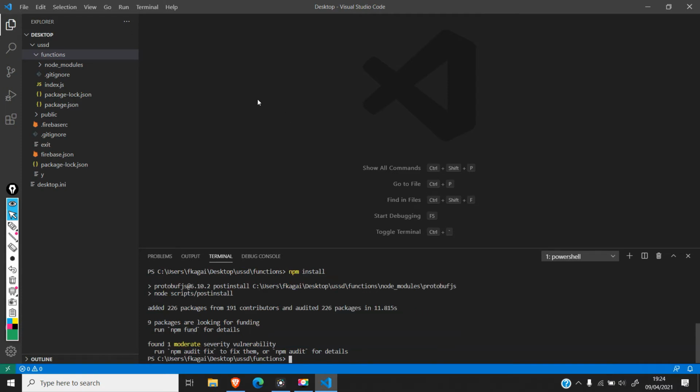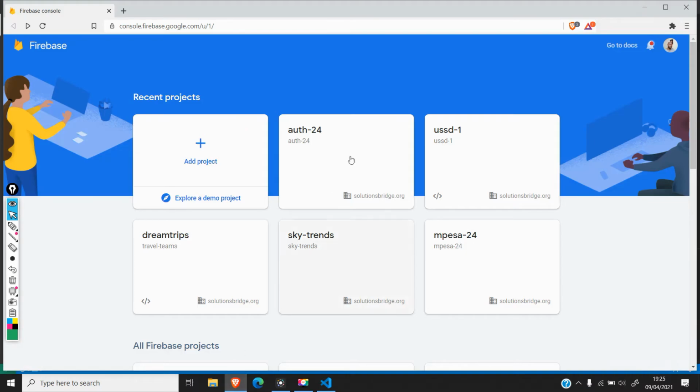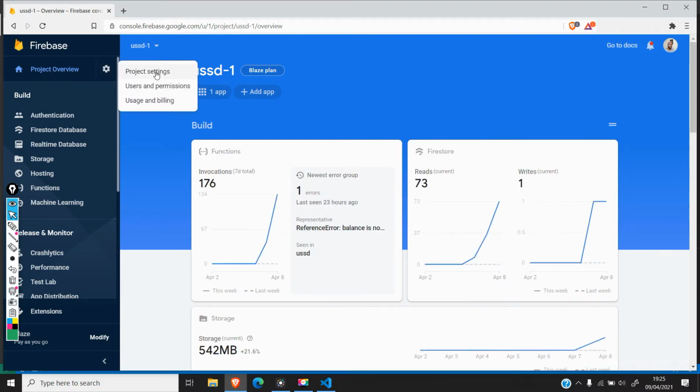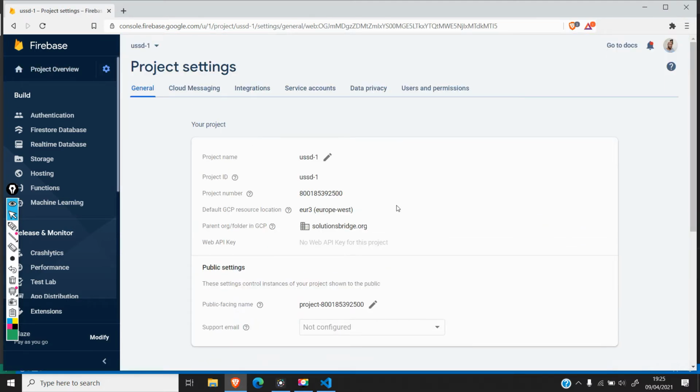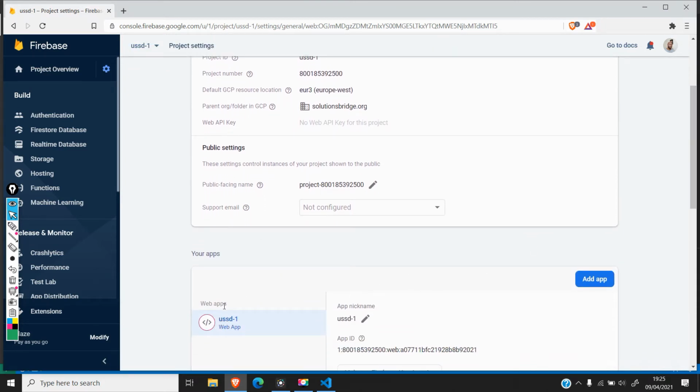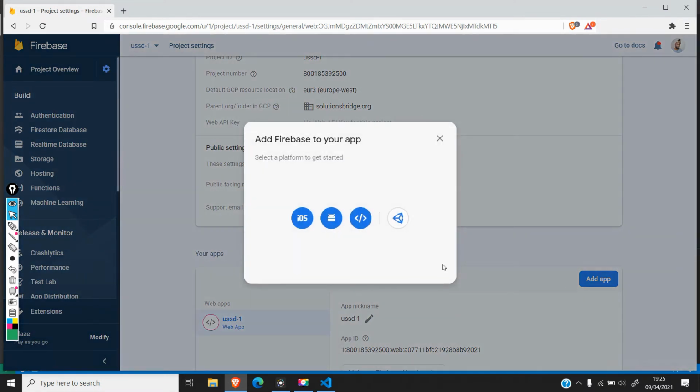The next thing that we need to do now is to go to Firebase, the Firebase account that I had created. So I'm going to come here. Make sure you are logged on to the account that has the application that we are working on. Mine is called USSD1, so I'm going to click on it. Then you go to project overview and go to project settings, scroll down and check. You will have no app here, so I'm going to create a web app here in addition to this.